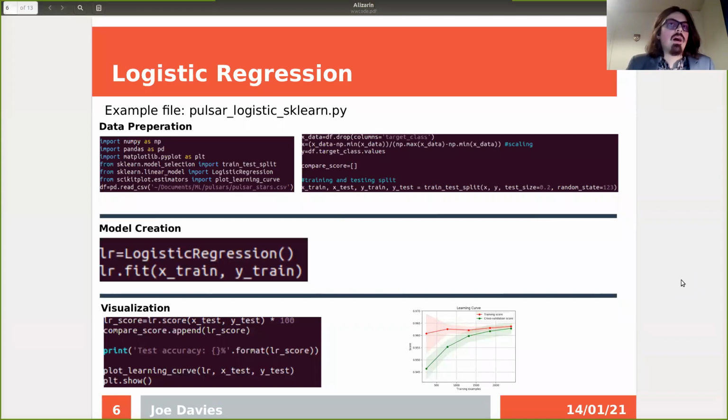So I've created an LR score. And that just calls the score function on the logistic regression class there. And we pass it the test data. So X test, Y test. Don't pass the training data because that's not going to be very reliable, because you've actually trained on that data. So it should be good at that. You want to pass it the testing data, which is something it hasn't seen before. That multiplication by 100 just converts it into an easy to read percentage. I then append that to my compare score just for later. You don't have to do that at all.